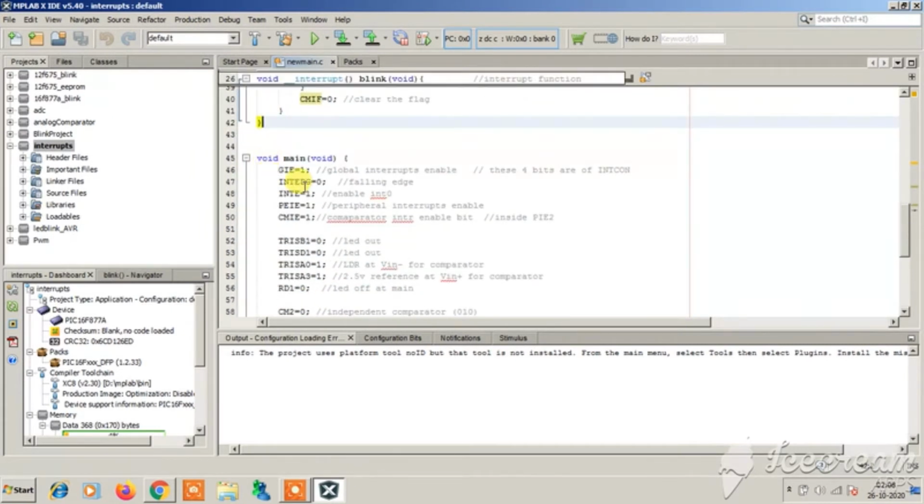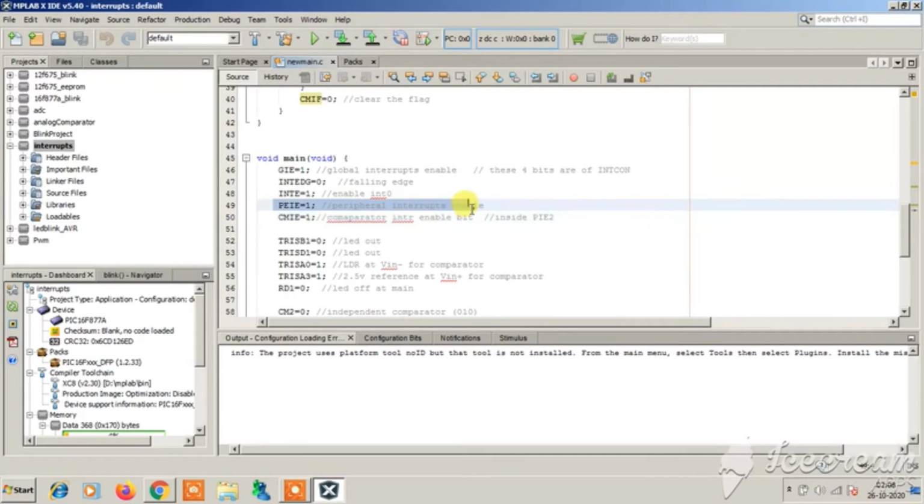is the main part. So see here the GIE, global interrupts enable, you have to set this bit. Now INTEDG, I have used falling edge. If you have forgotten all these register descriptions, don't hesitate to pause this video and return back when I have described all these bits. Moving further, you have the INTE, enable INT0, PEIE. Since I am using the comparator interrupt enable bit, PEIE is set to 1. So I have to set up the PEIE first before using the comparator interrupt enable bit.